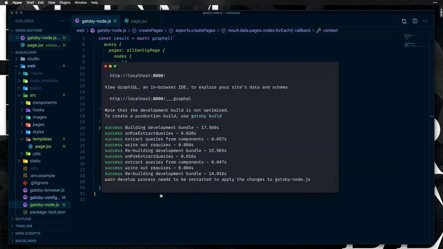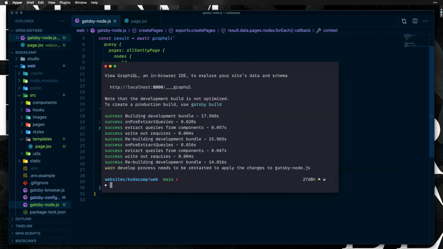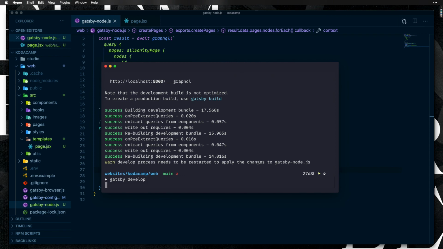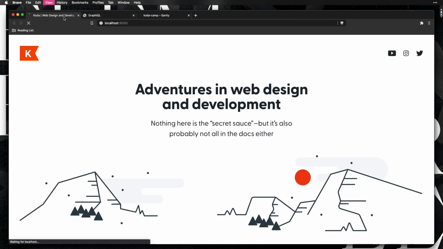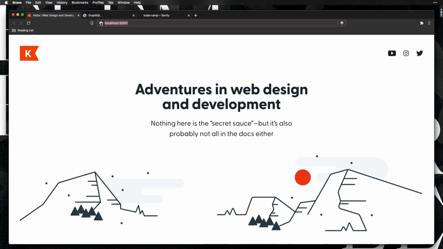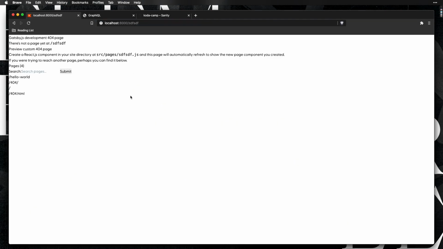And so now we will have to come back and restart, and it gives you a nice little warning here to tell you that you need to restart your development server. So we can go ahead and rerun Gatsby develop. And once that runs, we can hop back into our browser. And if you just throw in a random route, Gatsby will give you a list of all of the pages that it currently knows about.